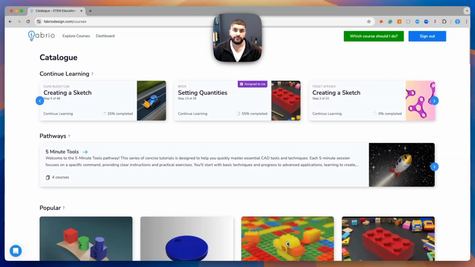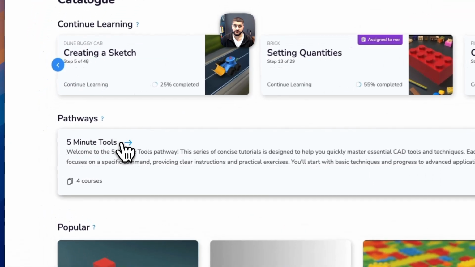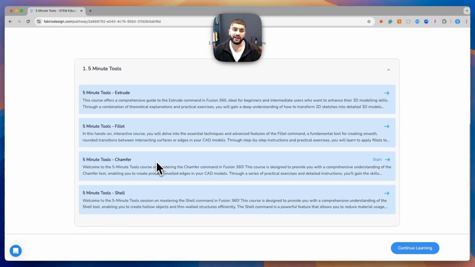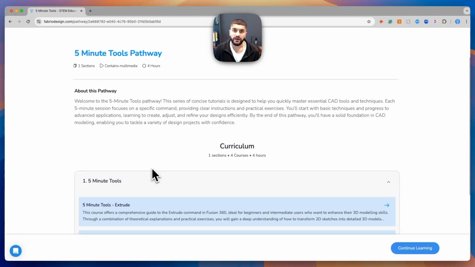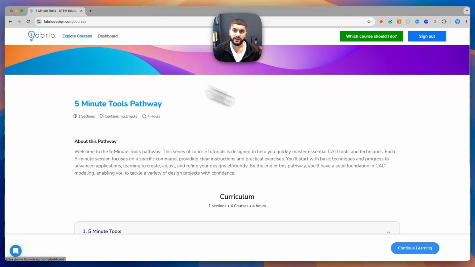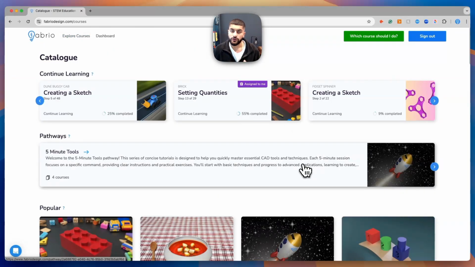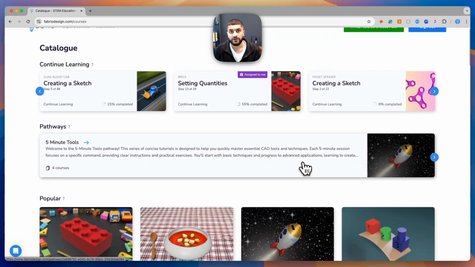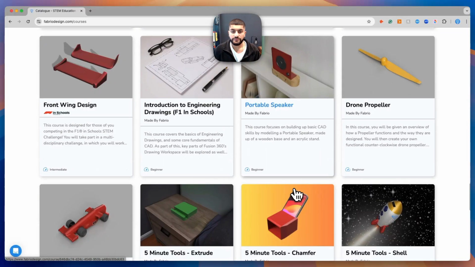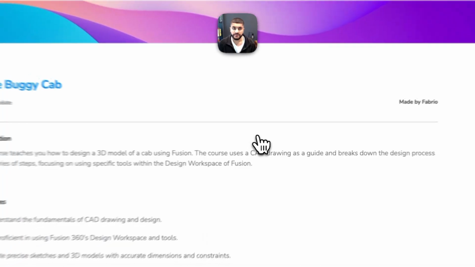A pathway on Fabrio is a collection of courses. Let's take a look at this 5 minutes tools pathway, and you can see a collection of courses 1, 2, 3, 4 there that you can do as part of the pathway. Now you may have been assigned courses or pathways by your institution, or you can pick one at your own will. I'm just going to show the Dune Buggy cab as an example.